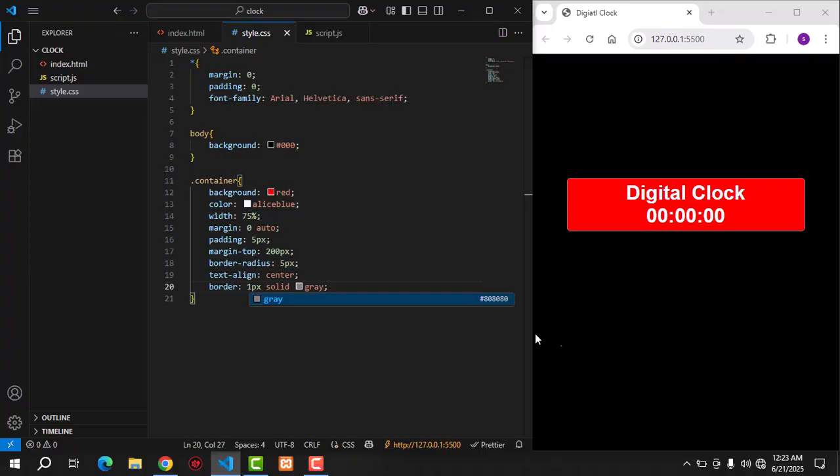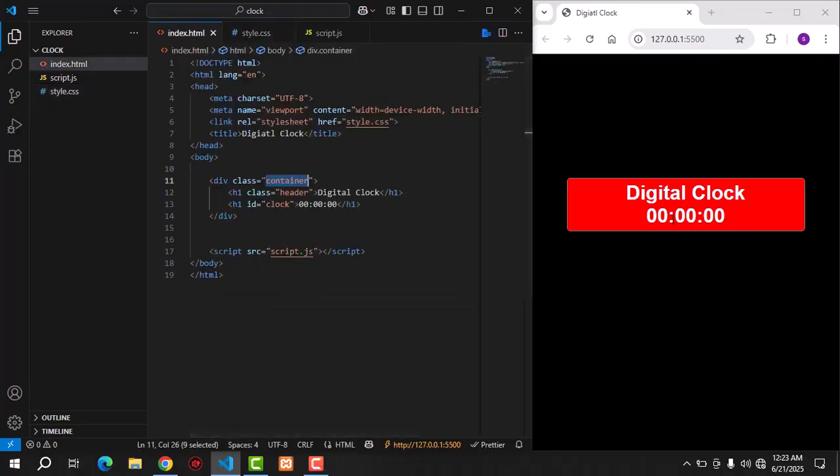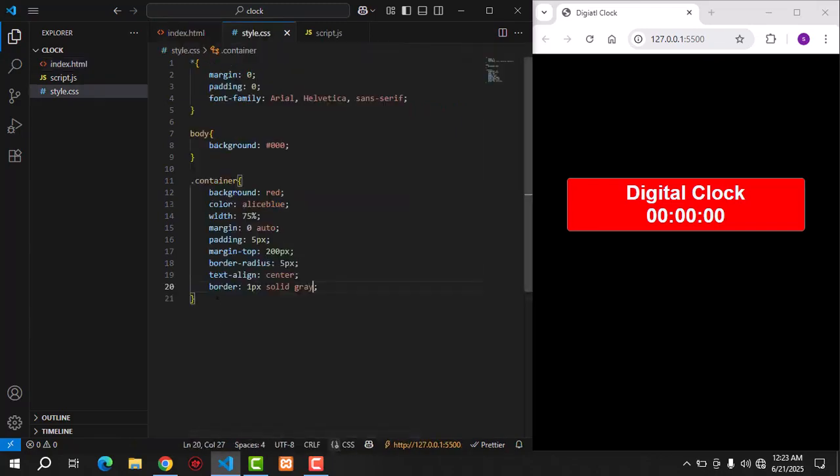The next thing that we need to do is to style the clock itself, talking of this area. So let me choose the ID, the ID of clock. So here, ID here.